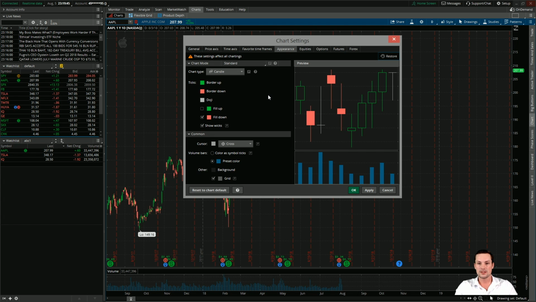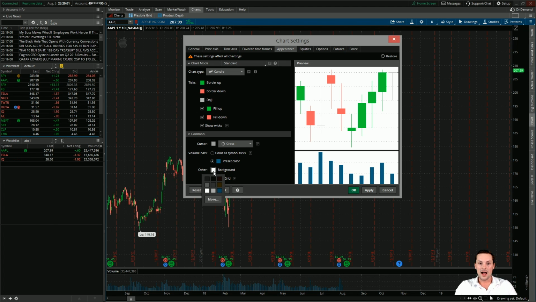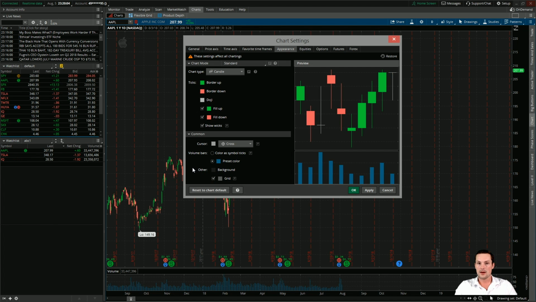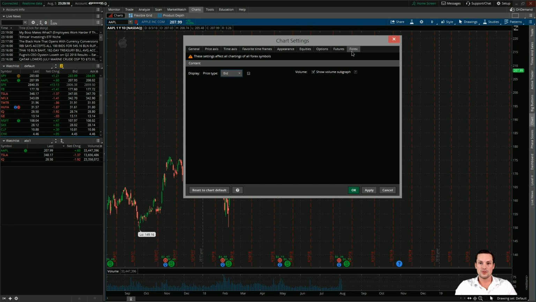All right, appearance. Generally, I like to fill the green candles, and it just looks better. You don't have to. And down here, we can change the background to a different color. I don't do that. I leave it on the dark gray here because when you're staring at a screen for hours a day, darker colors are easier on your eyes. There's less strain. So that's important. I leave that as is. All I do is fill those green candles. Equities, options, futures, and Forex, I don't touch.